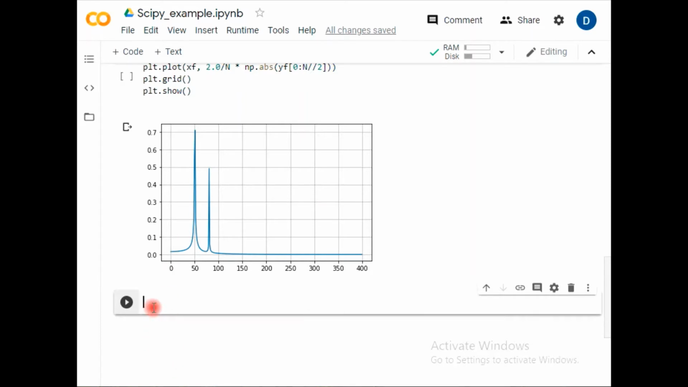So I'm simply showing you one attribute of Scipy in signal processing. Many attributes are there, and I'm taking one example for you here.